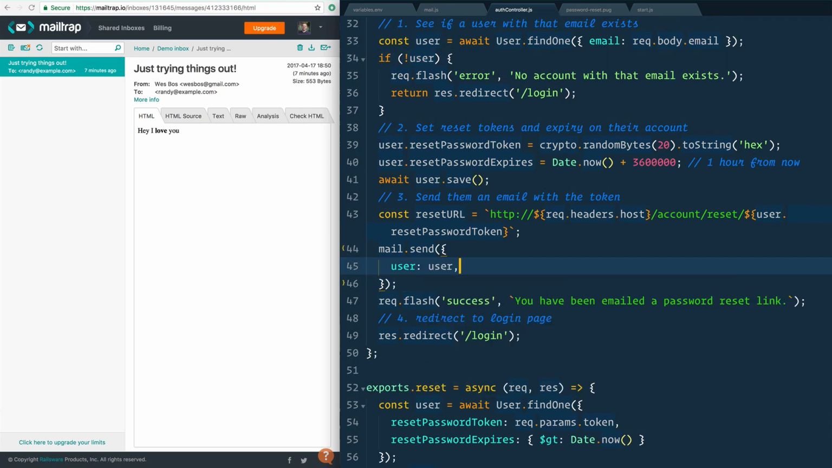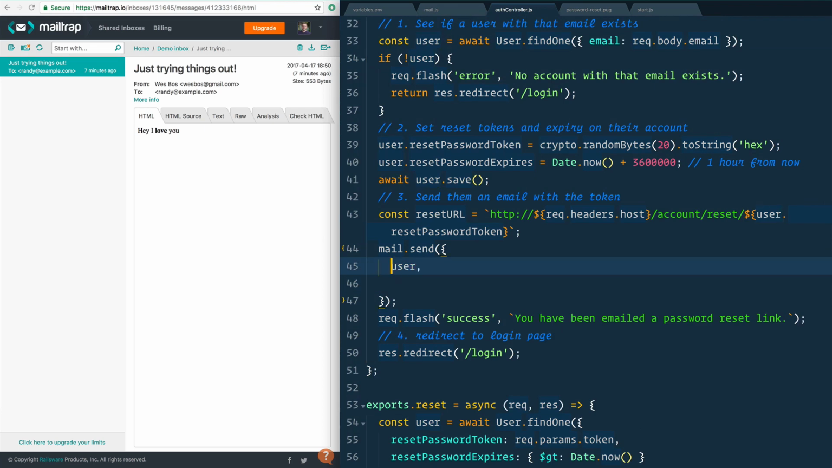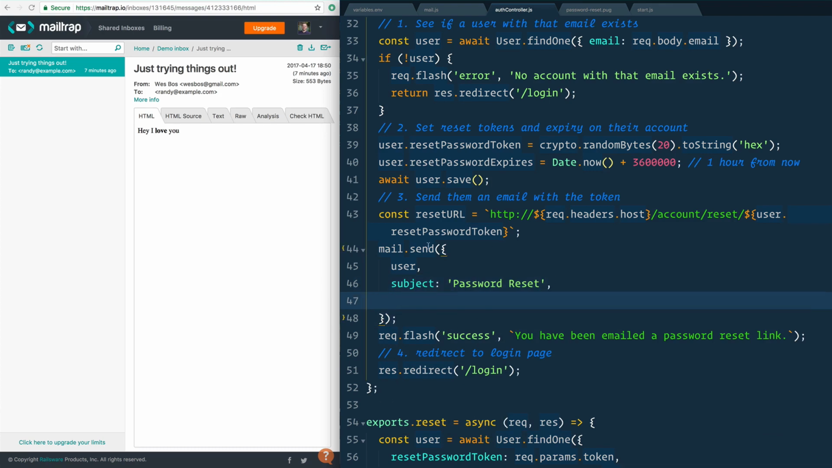So the user is equal to the user, or just user. And then the subject is going to be password reset. Then we also need to pass along the reset URL. So reset URL is going to be equal to reset URL, or like we've been doing all along, just reset URL. Good. So we are going to await that mail to send, and then once it's been sent, we're going to flash a success message and redirect to a login.